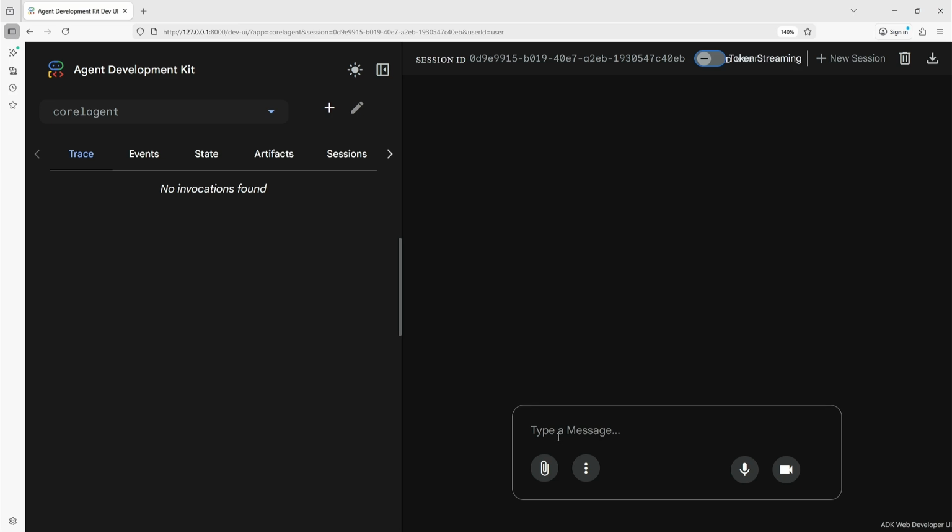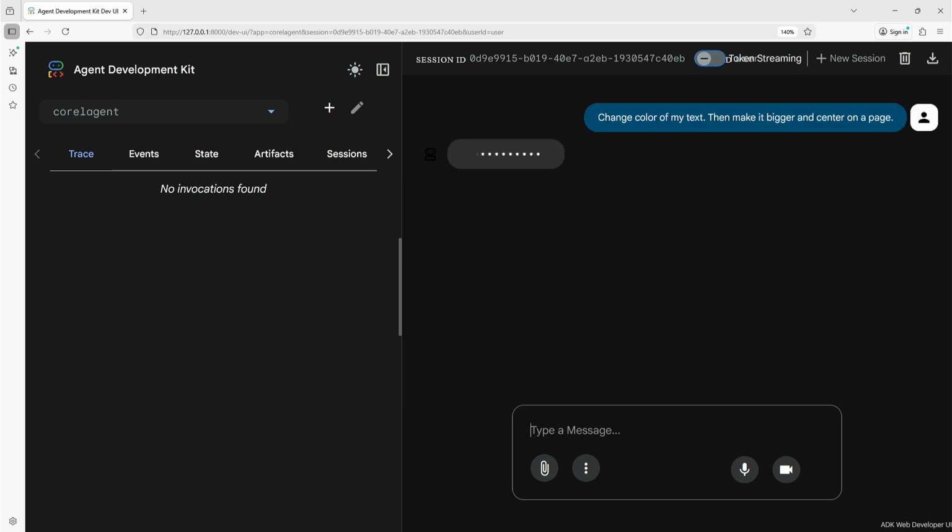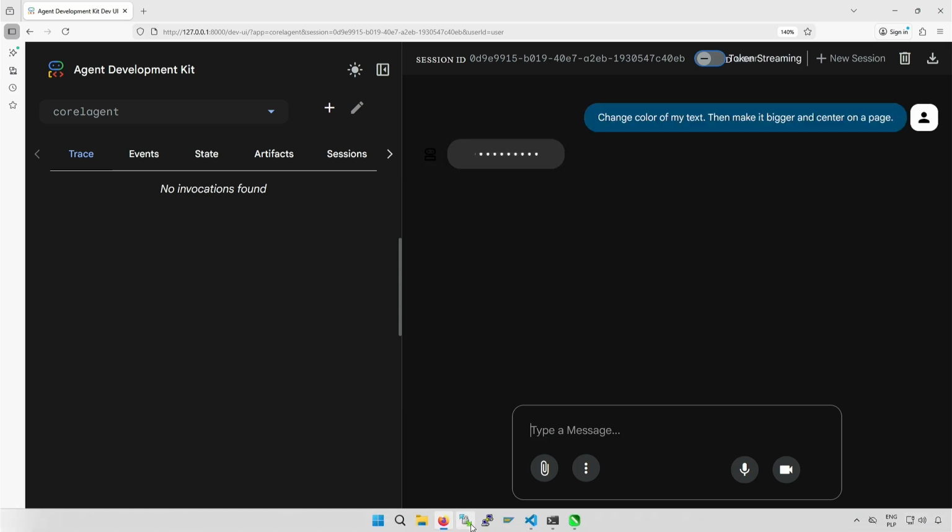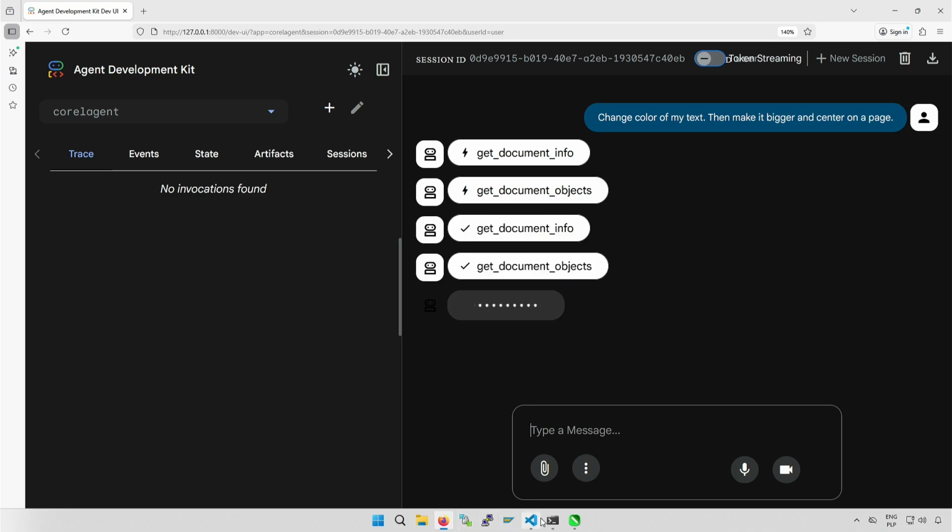First, I'd like to check whether the artificial intelligence can operate on an existing document, so I'll ask for changes to my text. Specifically, I want the color changed, font enlarged, and the text centered on the page. This will show that the agent actually has an understanding of existing objects and their spatial placement.